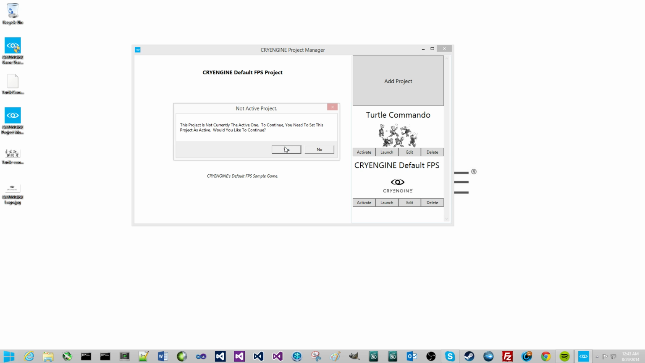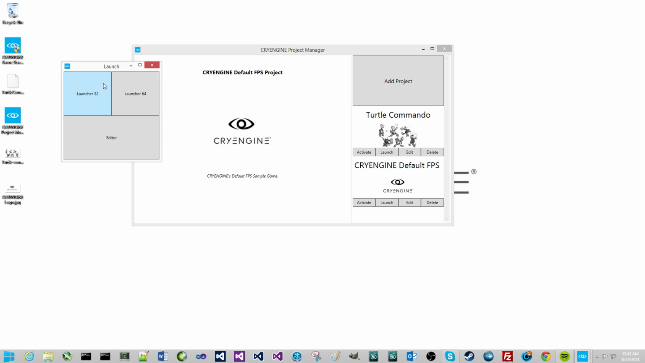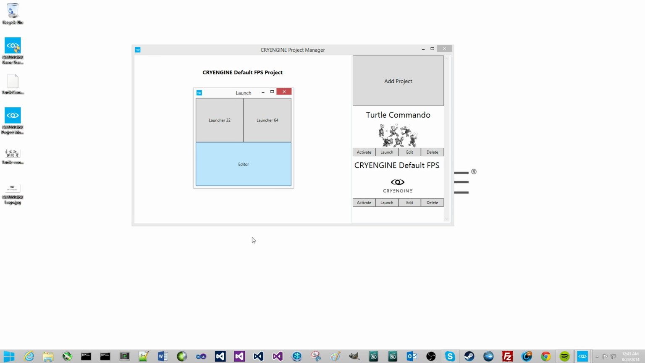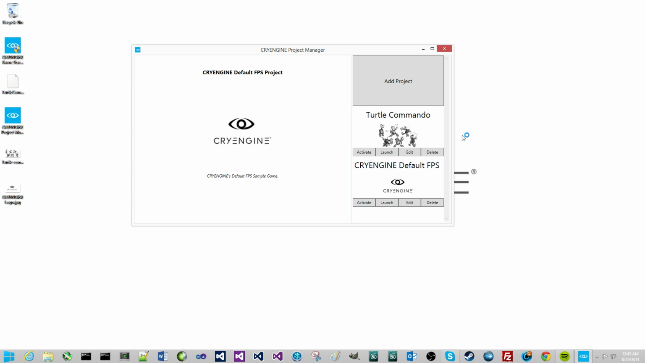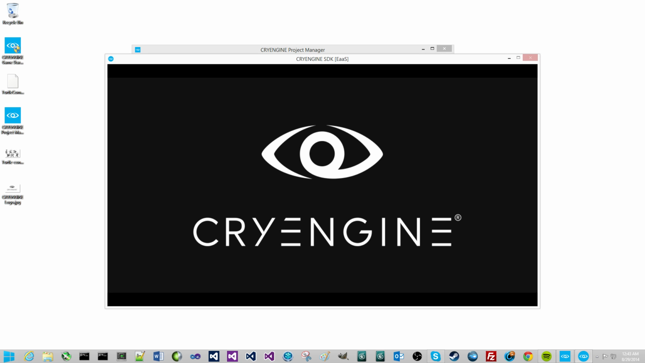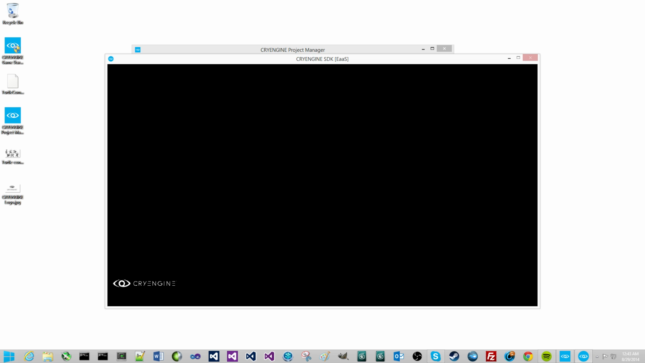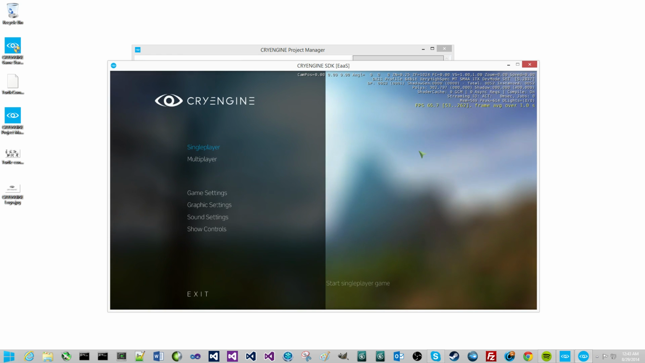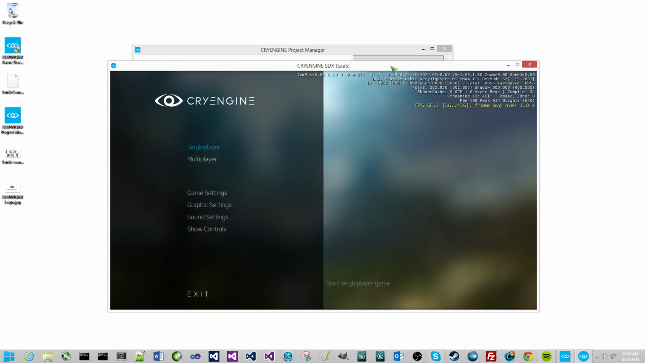So what we'll do is we're going to say, yes, we want to activate the default sample in order to run it. We're presented with the launcher window. Allows us to run the launcher 32-bit, 64-bit, or run the editor. We'll just go launcher 64-bit. And it's automatically started right here. So we're right in here. We're running the CryEngine default sample. And here we go. Absolutely amazing.